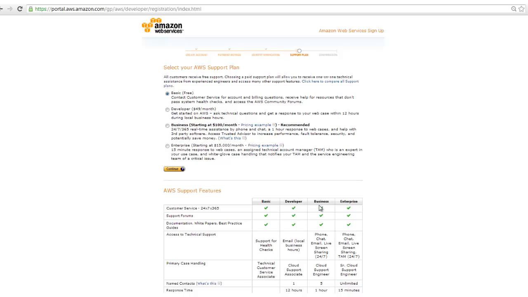Business support, which we recommend, includes all of the features of developer support, plus phone, chat, and live screen sharing, a response time of less than 1 hour, and AWS Trusted Advisor. Enterprise support includes all features of business support, plus direct access to a technical account manager, white glove case routing, and management business reviews. Basic support is free and pre-selected.